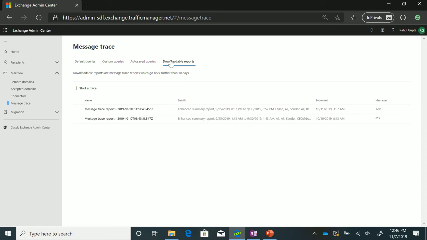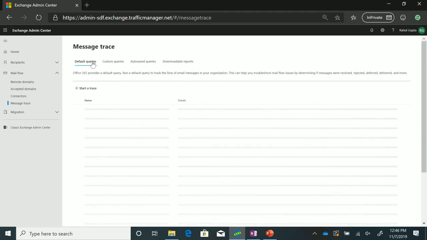Now, I would like to quickly take a scenario here. Let's say you are an admin and you want to look into the traffic information for your organization, and you want to see all the emails that have been sent from your primary domain in the last 1 day. For that scenario, which is a very common scenario, you would come into default query.